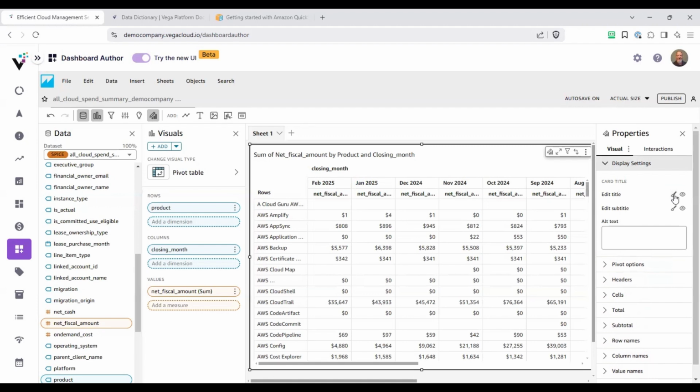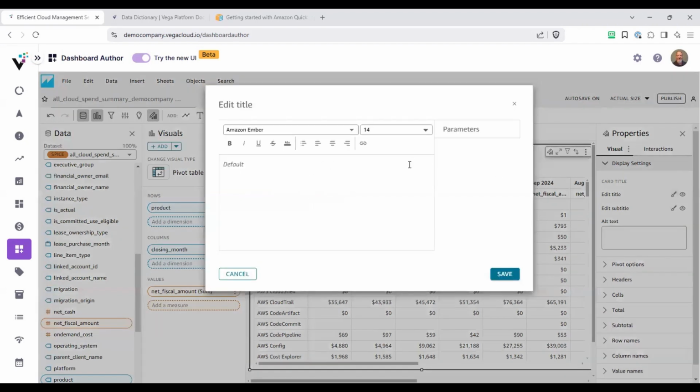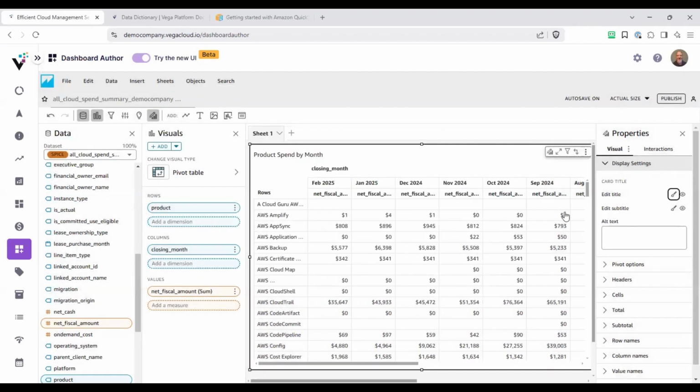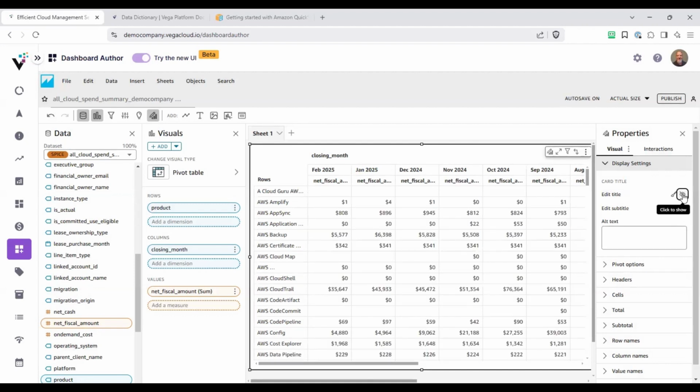I'm going to click this edit button. I'm going to call this product spend by month and save it. Of course, you could change the font, the sizing, bolding, etc. If you didn't want that title or any title there, you can click this I and hide it.